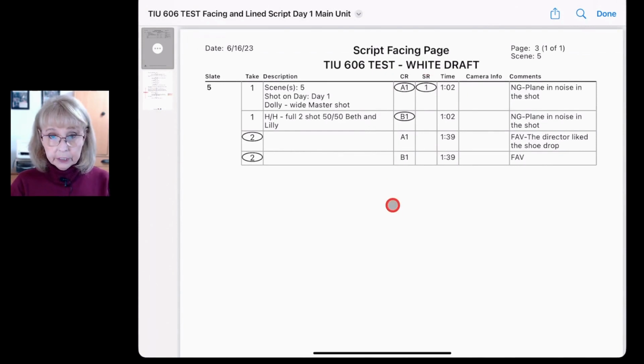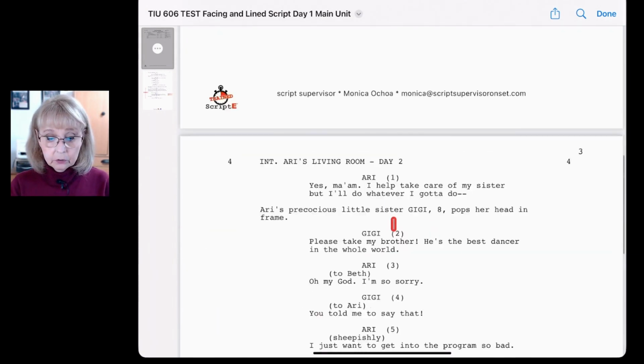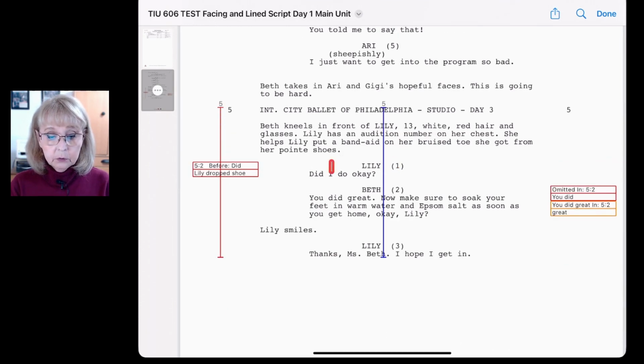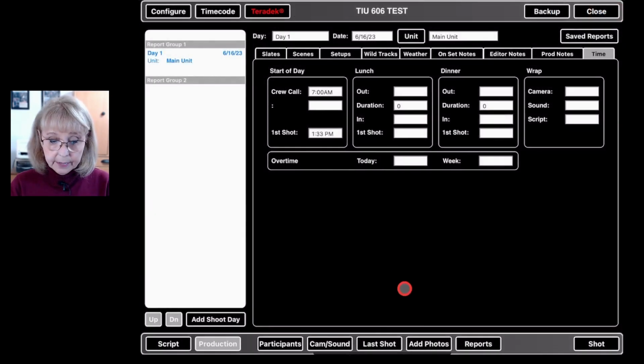So if you were looking at your script and you were doing pencil and paper, this would be on your left side, and then this would be on your right side, okay? And if you notice that we've got a blue line and a red line, the red line is the A camera and the blue line is the B camera, depending on what you want to designate it. And here are our notes as well, okay? So we're going to get out of that.